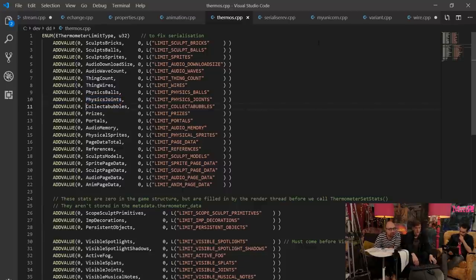Indeed. I don't think we have collector bubbles at the moment. I think this is a feature we don't currently. Oh no, we do have. Do we have collector? These are the things you get in the bubbles in your home space. So when you're in the home space at the start and you pick up all those things you can place in the home space, that's what those are. Are they not prizes though? They might be prizes. Prizes, collector bubbles.